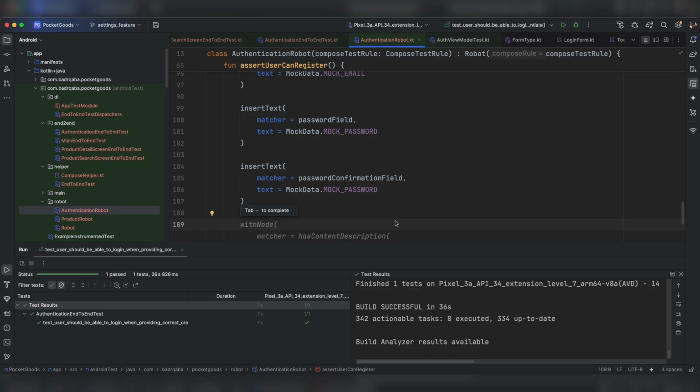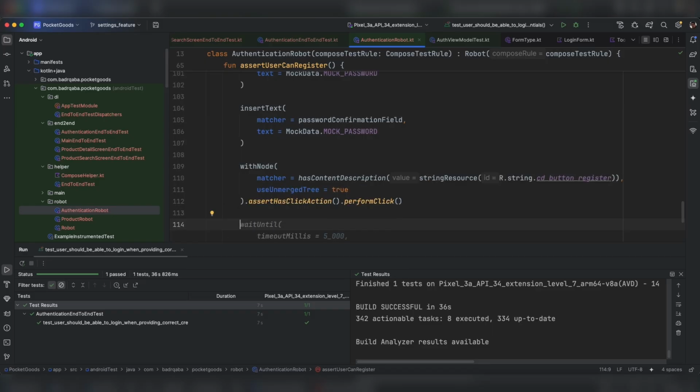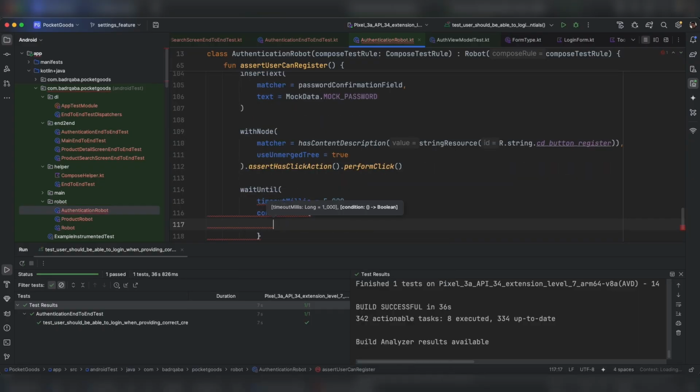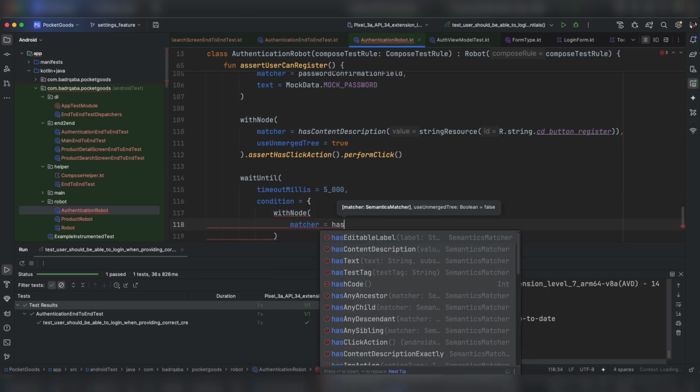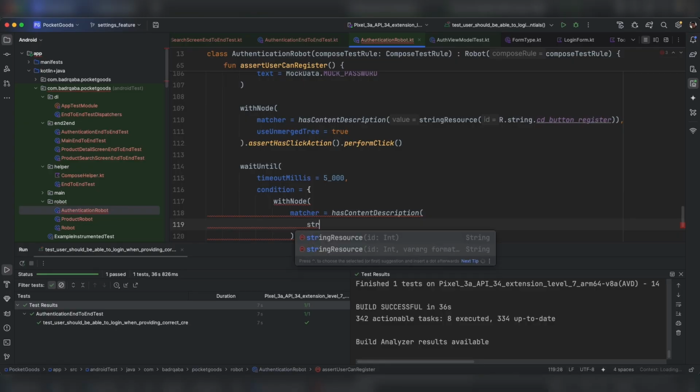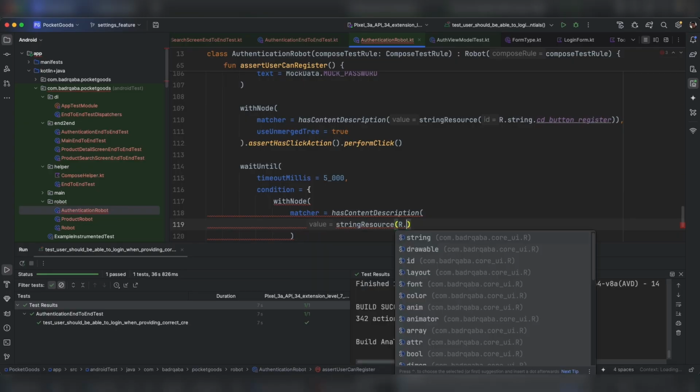Now we're just going to make sure that the register progress button has a click action, and we're going to perform click on it. And next, we're going to make sure that the alert text is displayed, basically telling the user is registered. And for the condition, we're going to look for a node or a composable that has this particular matcher by the content description from string resource, r and string.